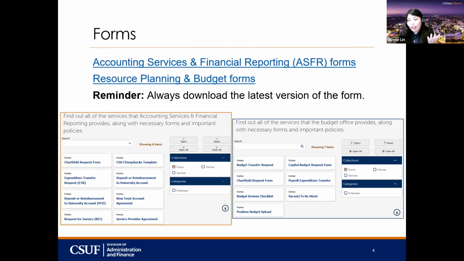You can access our forms on our websites respectively, the ASFR website and the research planning and budget website. Always remember, please download the latest version of the form, because sometimes we make changes and you always want to use the most up-to-date version so we can process your forms in a timely manner.